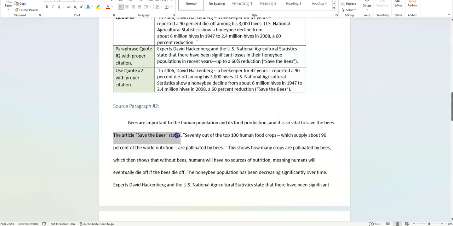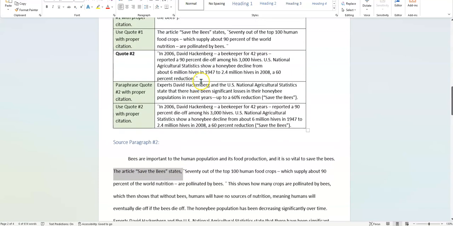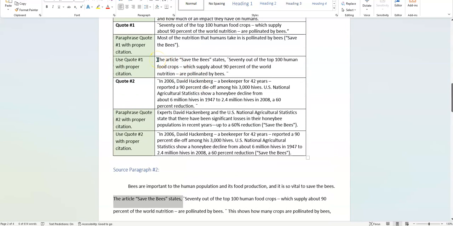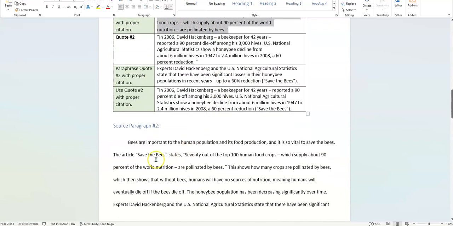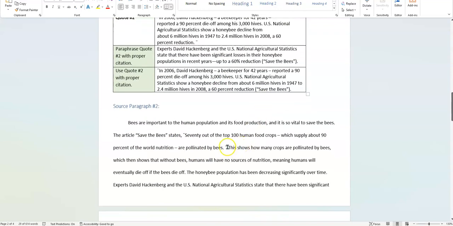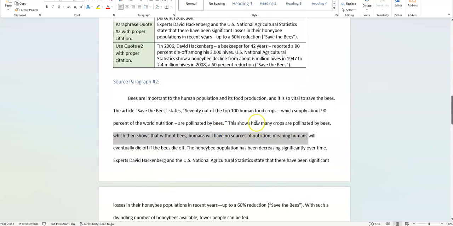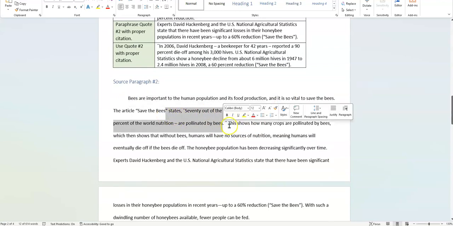Okay, the article Save the Bees states, oh, wait a minute, where did we see that? Oh, it is right there. Okay, boom. So since we quoted that, we just took this and we put it into our paper, okay? Boom. All right. Then we make a connection. So this shows how the crops are pollinated by bees, which then shows that without the bees, humans are without, anyway. So we make a connection, okay? Now, we've made a statement, we backed it up with evidence, okay? Then we make a connection between what's been said and our point that we're trying to make.